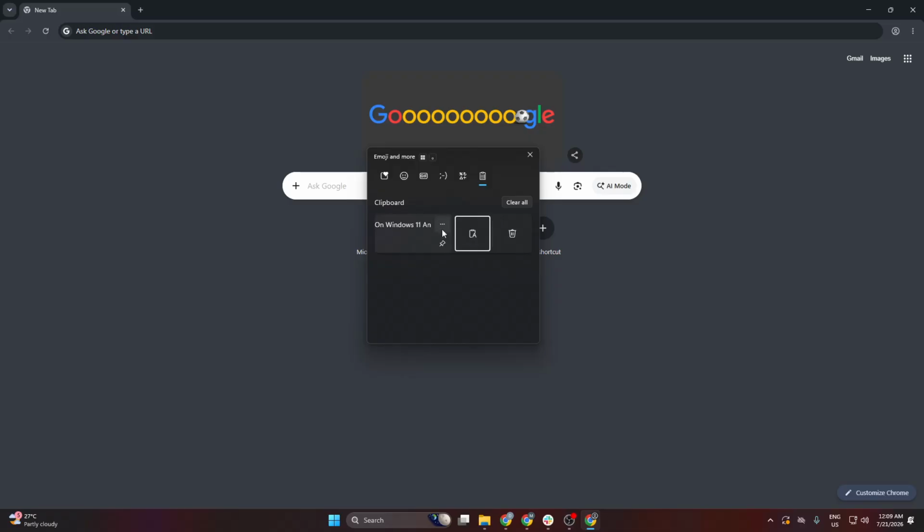In the menu that appears, you can choose to delete the item or pin it. If you want to remove it from your history, choose the Delete option. If you want Windows to keep that item available, choose Pin, so it stays longer and is harder to clear accidentally. Take your time here and choose the action that matches what you want to do with that particular entry.